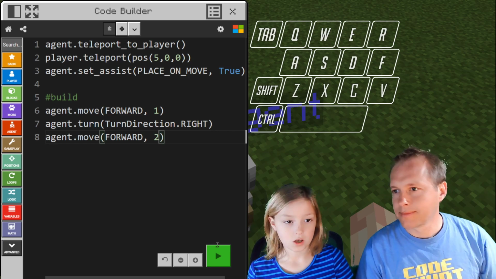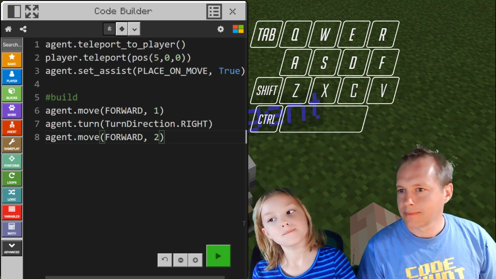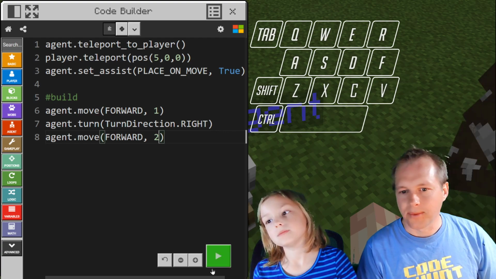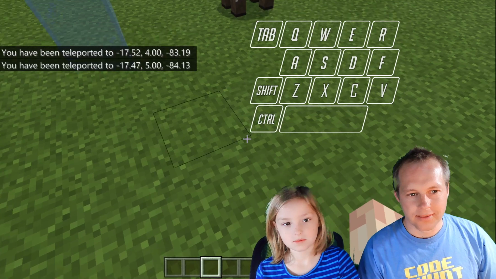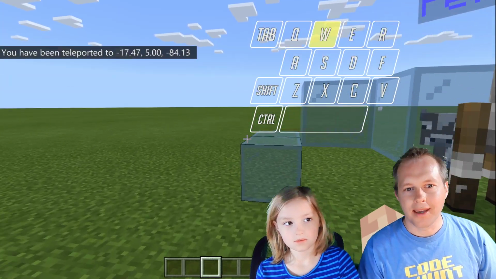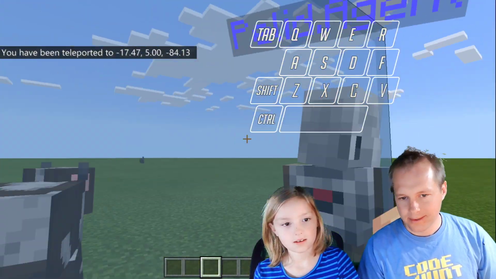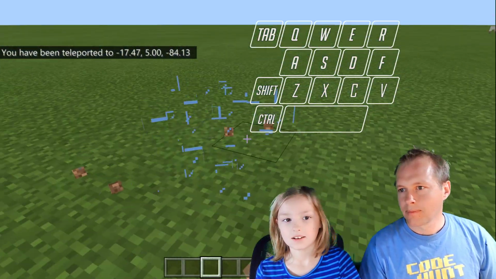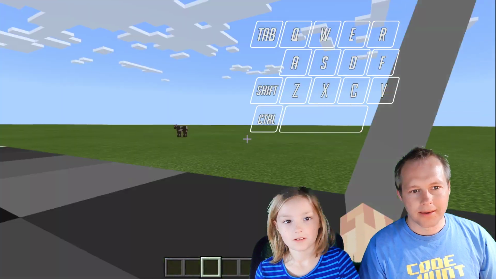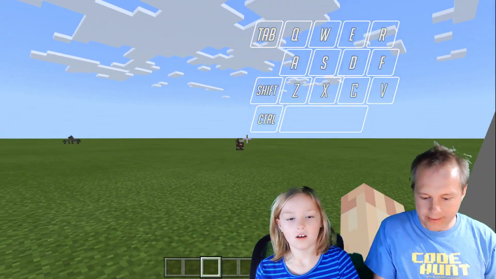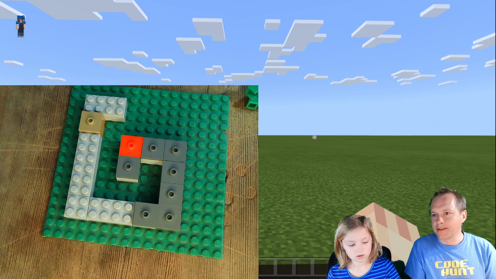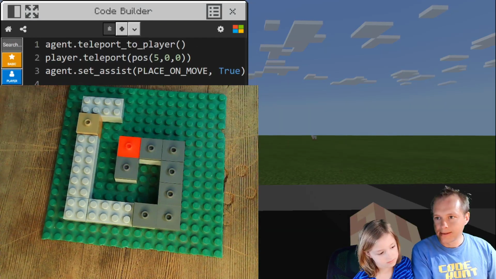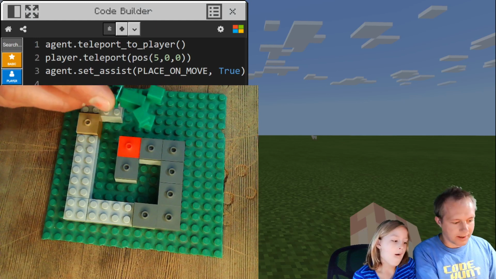Let's try that. Problem? We're flying? No. I'm on top of some blocks. That's fine. We're going to teleport somewhere else. Hey, yeah, look what it did. I like it. All right. Let's keep going. We've done this, and then we did 1, 2.